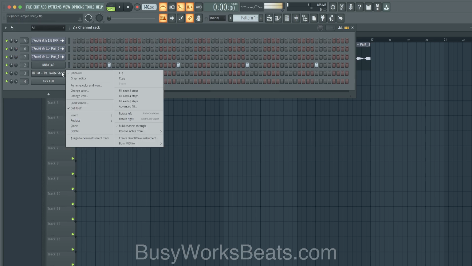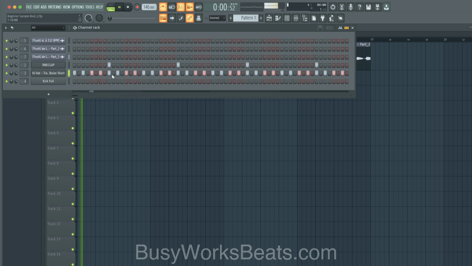The hi-hats are easy. You can just right click, fill each 2 steps. Super easy. Now we're going to add our kick drum. Here, you're probably going to have issues because you don't know all the rhythms yet.